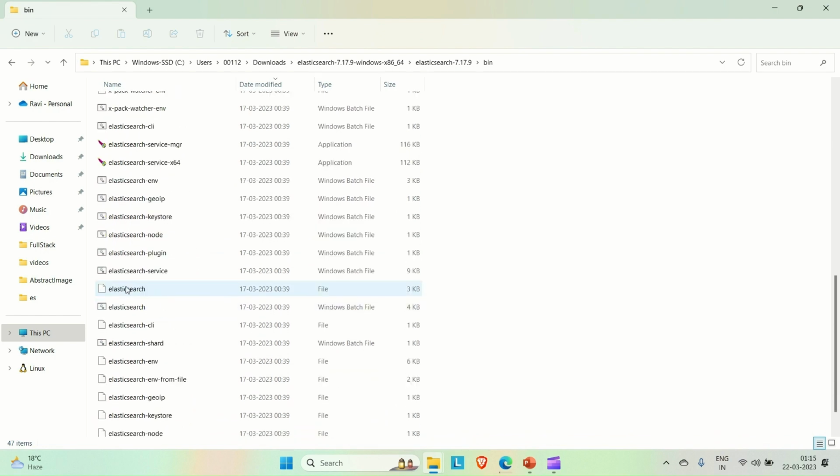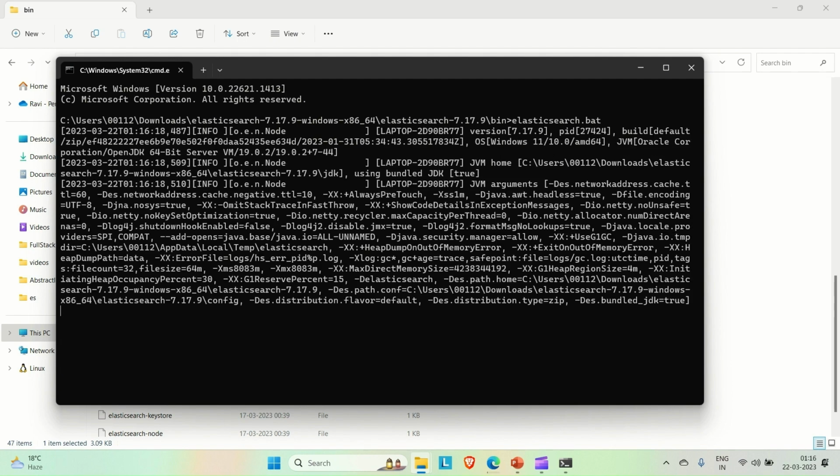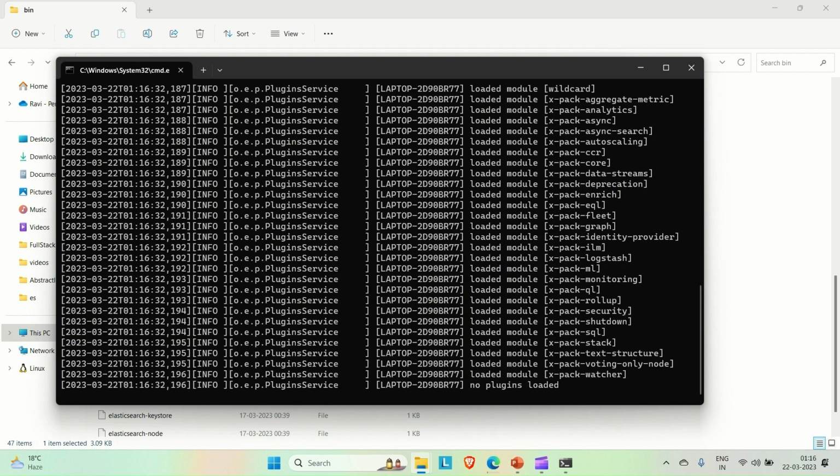So let me show you. You can see this Elasticsearch bat file, or batch file, you can say. You need to run this batch file. For that, let me open a command prompt here, and you need to run the command elasticsearch.bat or only elasticsearch. Just hit enter. It will take a few seconds to bring Elasticsearch up, and it will give us the port number on which our Elasticsearch will be up locally. The default port for Elasticsearch is 9200. So just wait for a few seconds. Once it is up, we'll try to hit the URL locally and see.